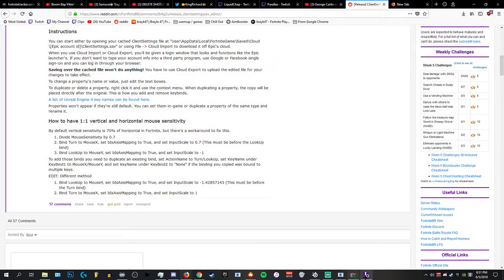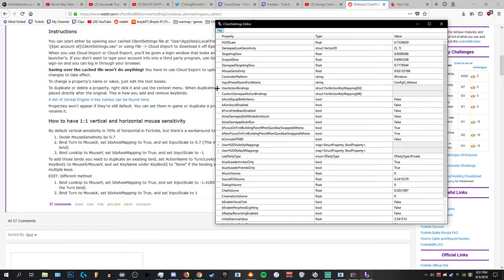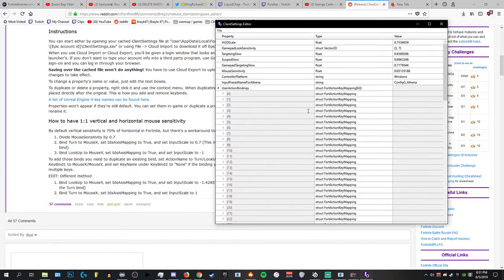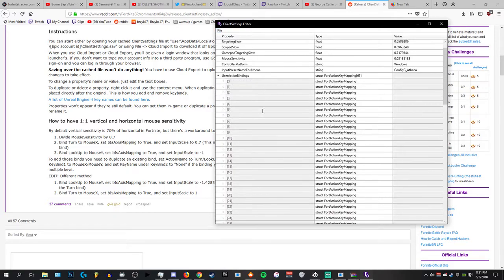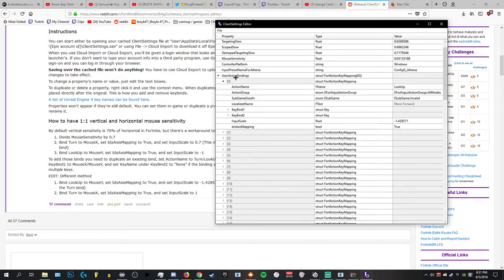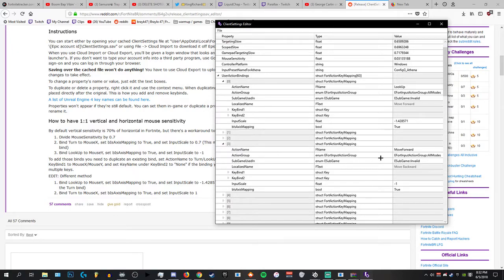So instead, you're going to click this little arrow right here, and you're going to see all these and be like, what the hell is all this? And there's another arrow. Then here's your binds, and you won't have this most likely, or at least I didn't in the beginning. You will probably have something like move forward, and all that good stuff.